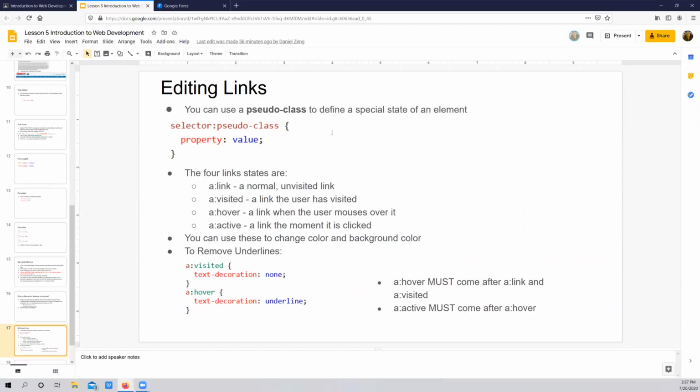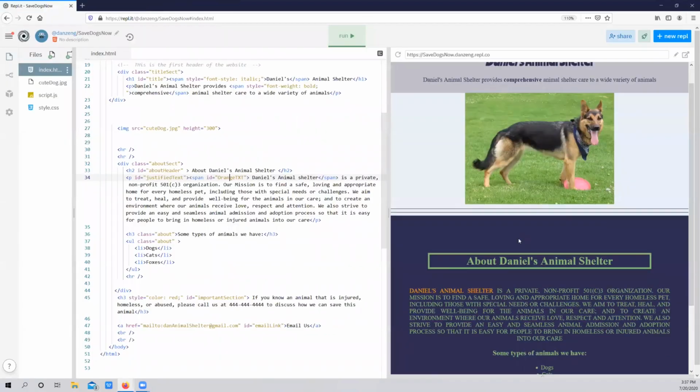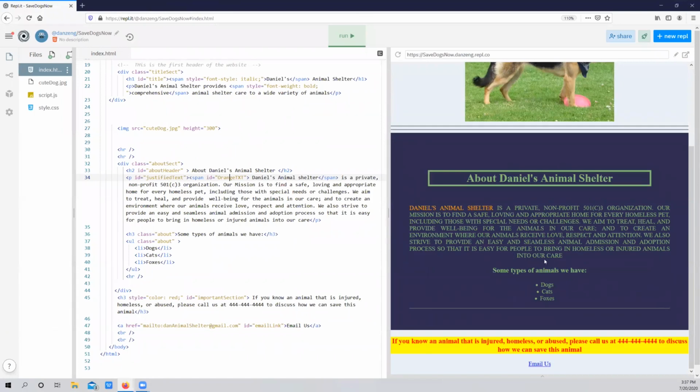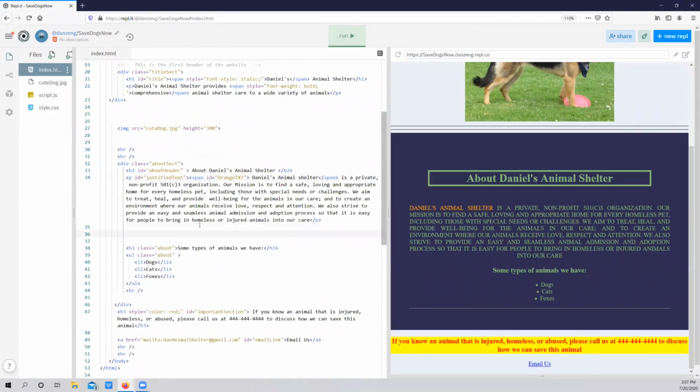So how do you customize a link or a button? Well, you can use what is called a pseudo class to edit the states of an element. If we go to my example here, let's say I wanted to have a button right underneath the paragraph here. Let's do A, and then href equals, what website should I use?